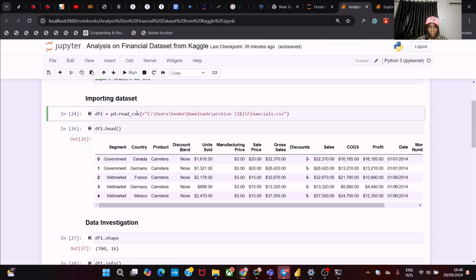If it's a text file, the same thing. So we use underscore CSV because this is a CSV file. So this is how we loaded our data set successfully.